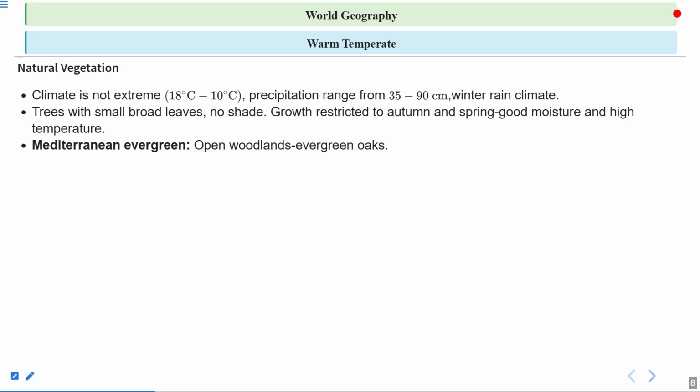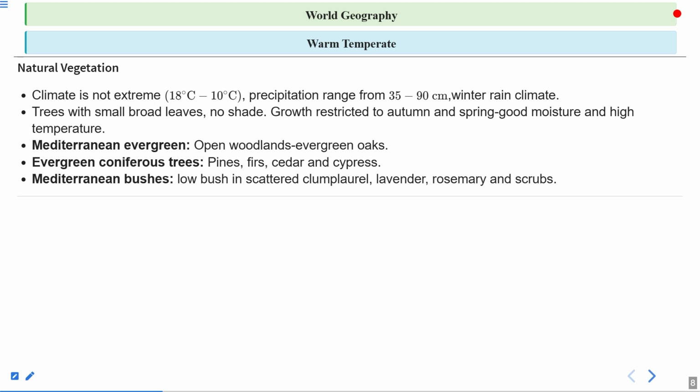Mediterranean evergreen, open woodlands, evergreen oaks. Evergreen coniferous trees, pines, firs, cedar and cypress. Mediterranean bushes, low bush in scattered clumps, laurel, lavender, rosemary and scrubs are majorly found in these regions.